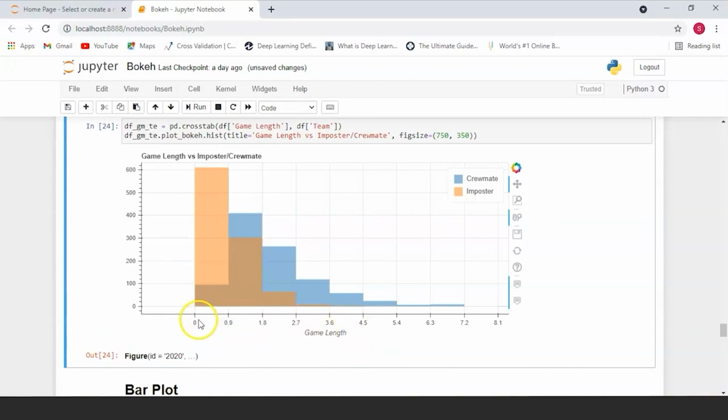So basically this tells us that when the game length was between 0 to 0.9 minutes, the number of imposters was way higher than the number of crewmates. And the longer the game went on, the number of imposters decreased and the number of crewmates just kept getting longer and longer. Now, obviously, you can say that the number of crewmates is decreasing as the game goes on too, but this is because the imposters would have killed off most of the crewmates. As you can see here, towards the end, there are no imposters, which means that most of the imposters were ejected and the crewmates won.